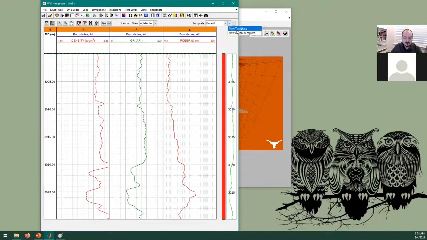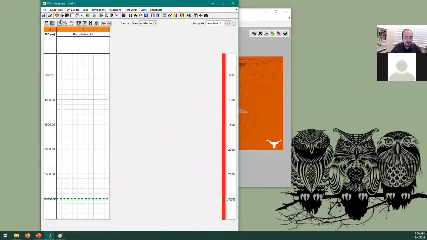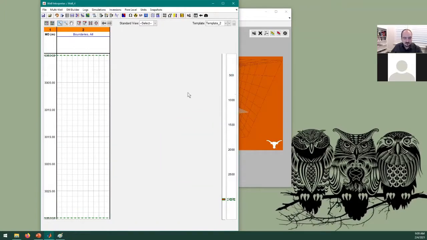So I'm going to make a new template. If you make a new template, that template is based on whatever you have, so it's going to make a new template that is exactly what I had. And you can make a new clean template. I'm going to make a new clean template. And even the limits are outside. So I'm going back in here.